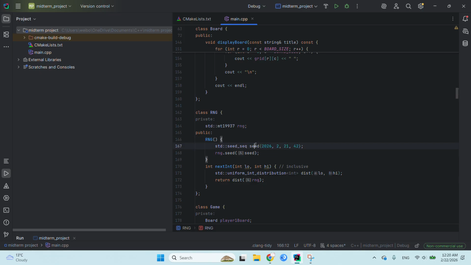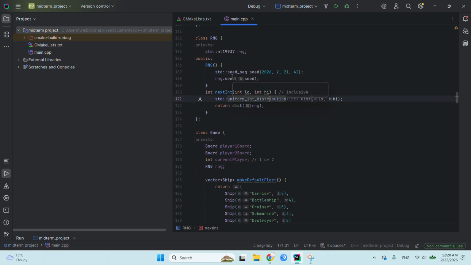And this is our seed sequence. This is a sequence I made myself. Create a seed sequence from these integers and then seed the RNG with that sequence. Next, the function returns a random integer between low and high, exclusive. This defines a random uniform distribution over low to high, and produces and returns a random number using the engine. Then we end that little class, the RNG class.